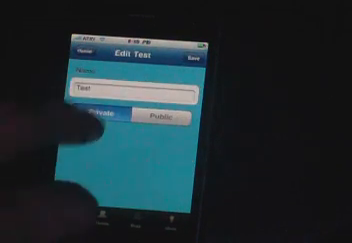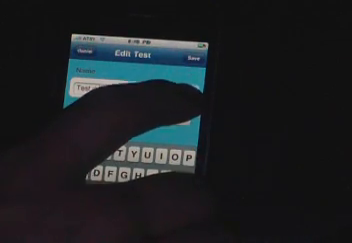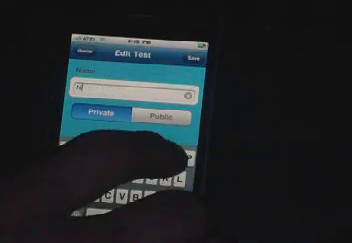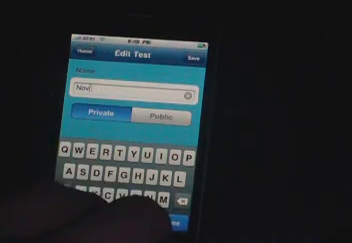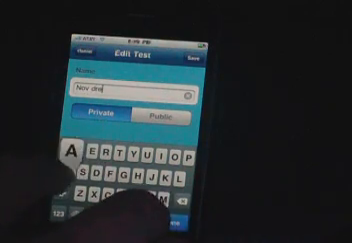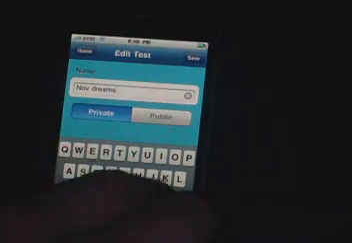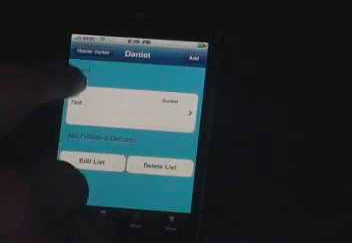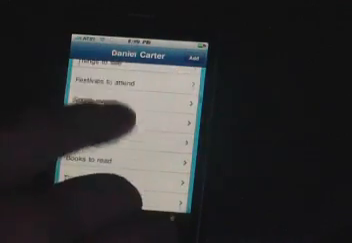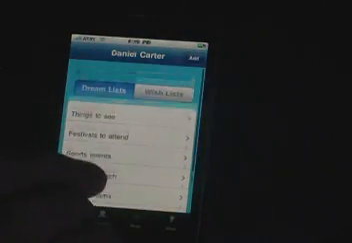Here, if I want to change the name of it from test, I can just edit test, and maybe it can be November Dreams. Done. Okay, so November Dreams at the bottom.